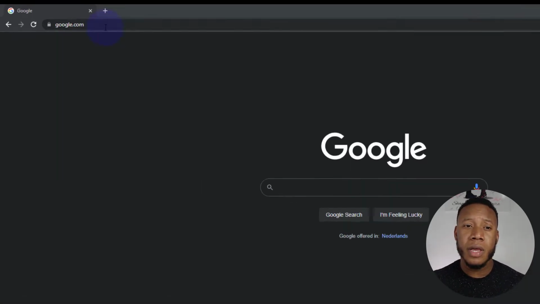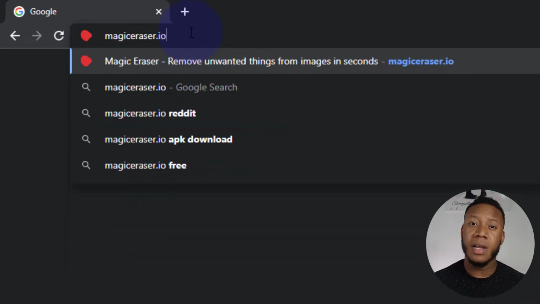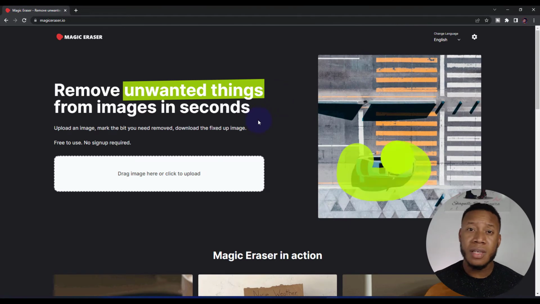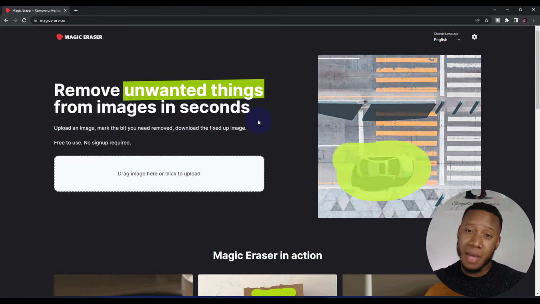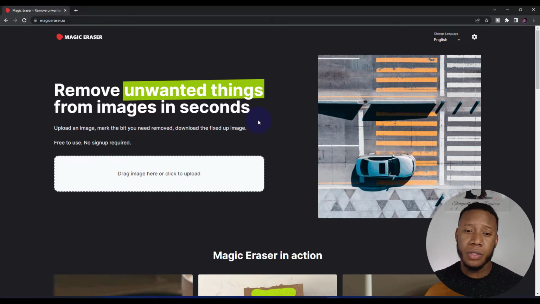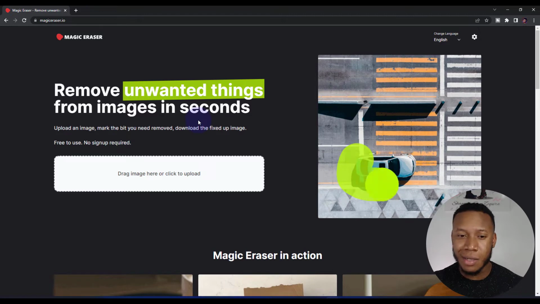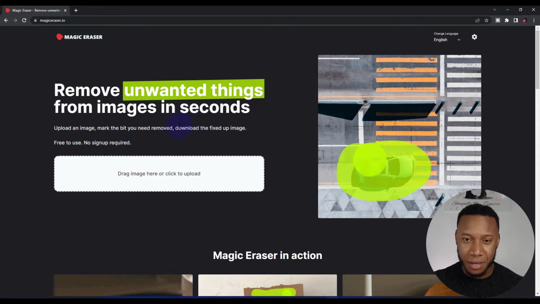Then you need to go to this website called magiceraser.io. This is the website I use to remove unwanted objects from images. So let me show you. You remove unwanted things from images in seconds. So what you need to do, you need to upload a video or a picture.